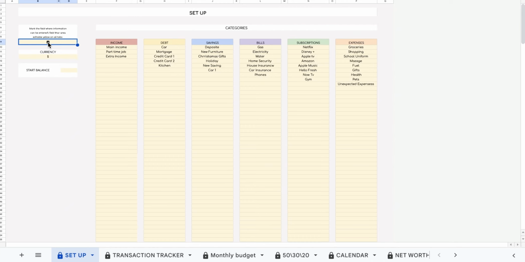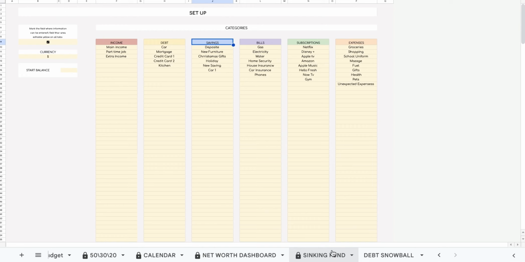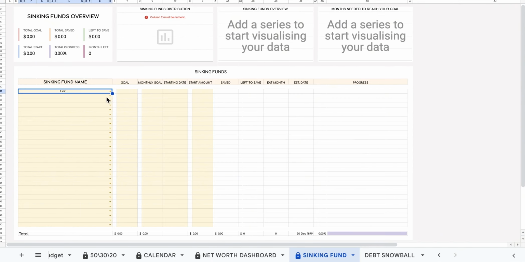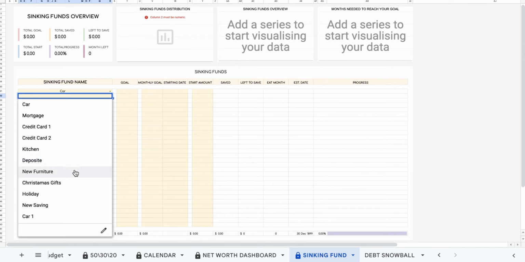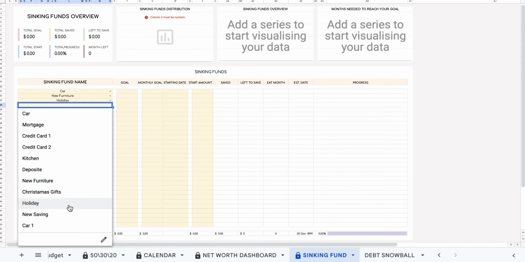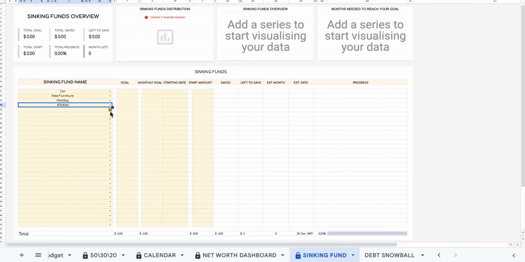The Sinking Fund sheet integrates with both the Setup tab and the Transaction Tracker tab. It pulls in subcategories from the Debt and Saving categories in the Setup tab. When you begin, select Savings from the drop-down menu. This menu will show subcategories from both the Debt and Saving categories. Choose the one that corresponds to your savings goal.